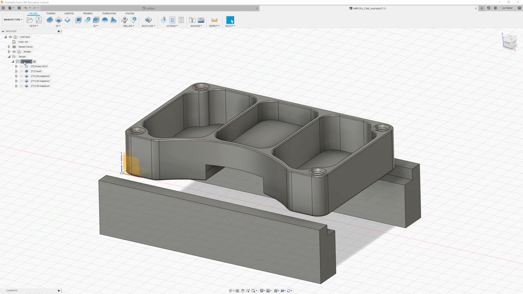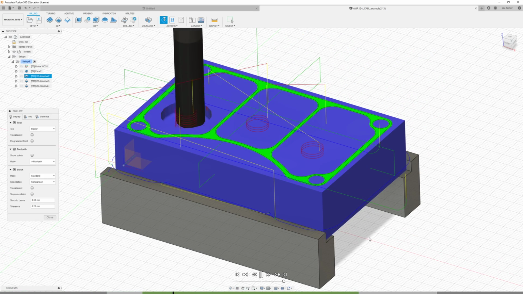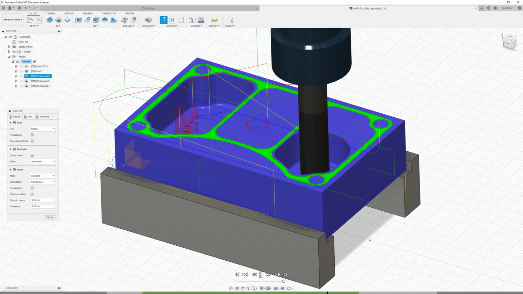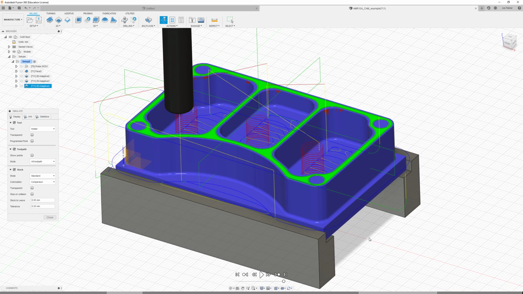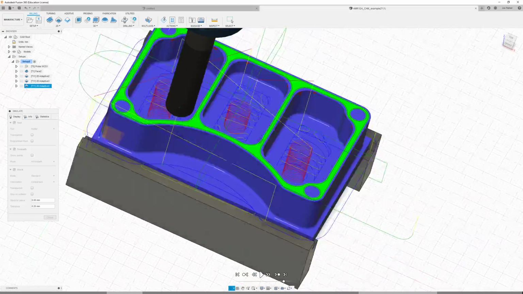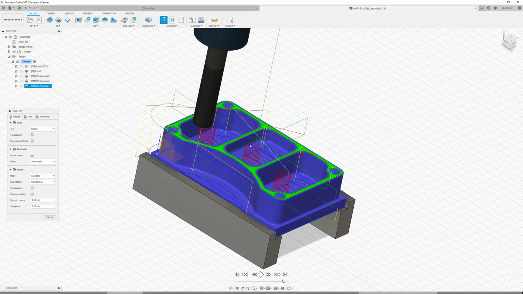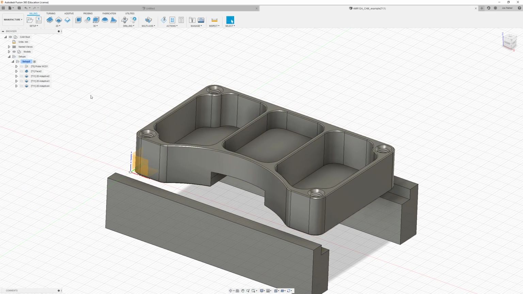And now let's have a look at our whole setup and see where we are. So I've got the probe, the face milling, the first 2D adaptive clearing operation, and then the 2D adaptive clearing operations for the center pocket and for the outside. Excellent, I'm happy with that, so I can move on to some of the finishing operations. So I'm going to close this.